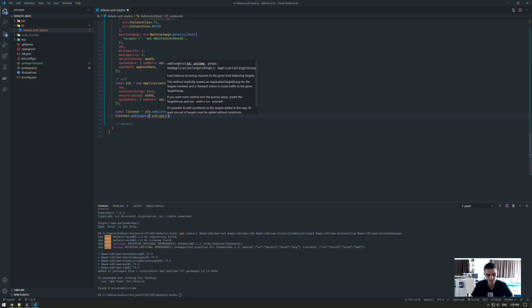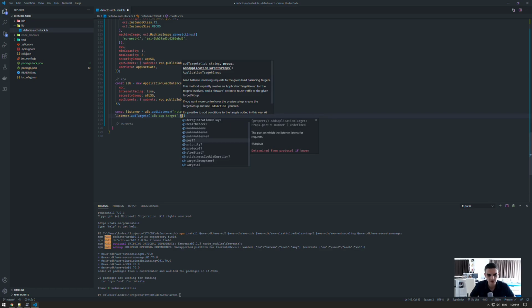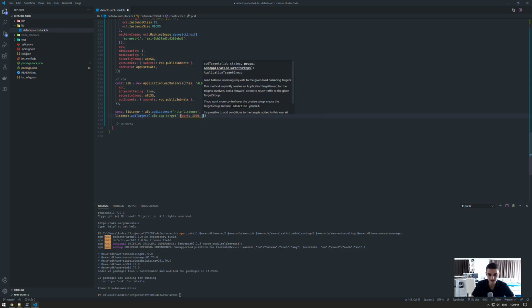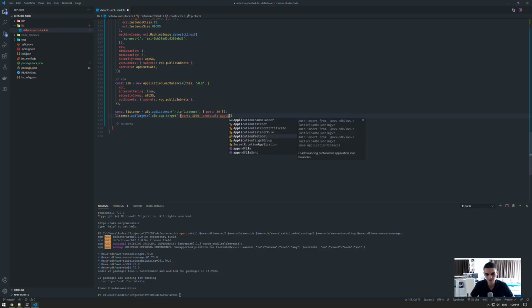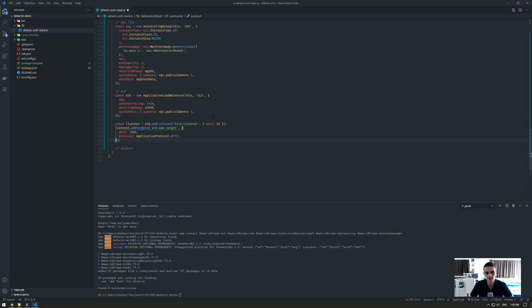ALB app target, something like that, and properties. Well, remember we run our application on port 3000, so we define port 3000. We also have to configure the protocol because it will not be able to infer the protocol. For port 80 it could deduce that it's protocol HTTP, but in this case we have to configure it. And of course, it's HTTP.